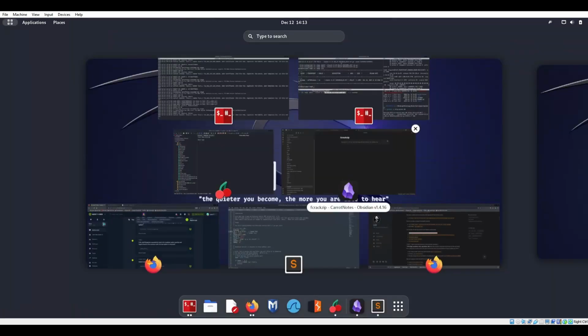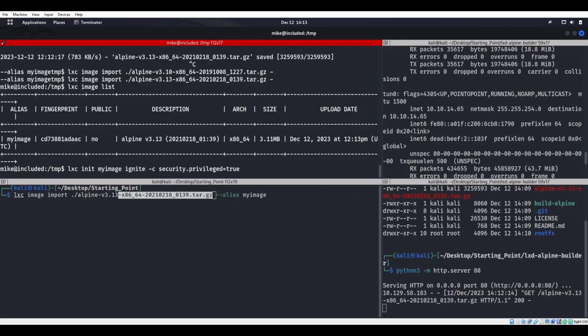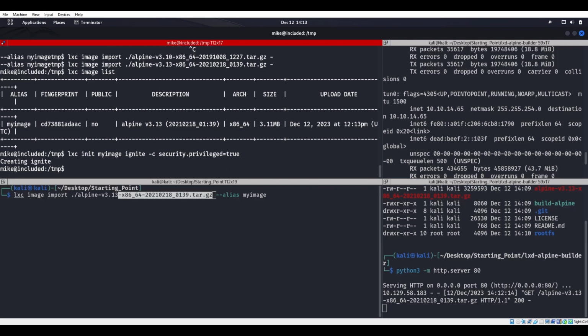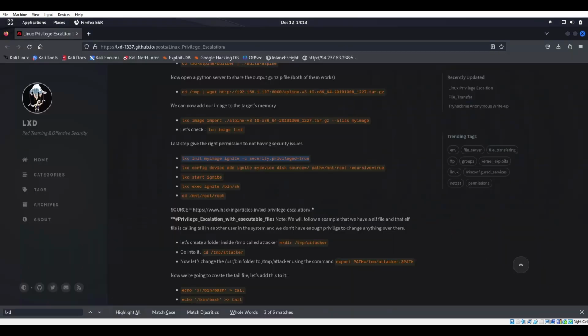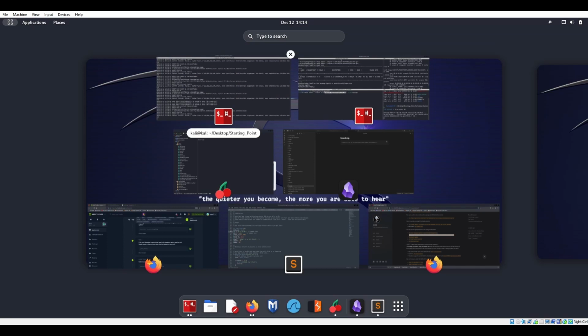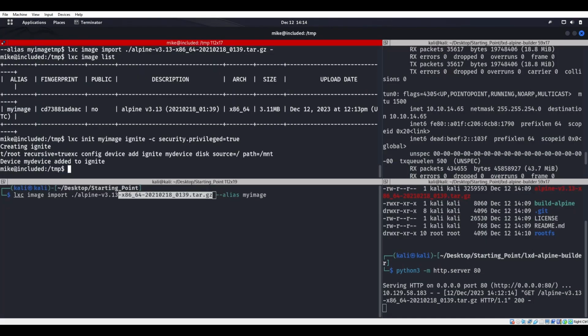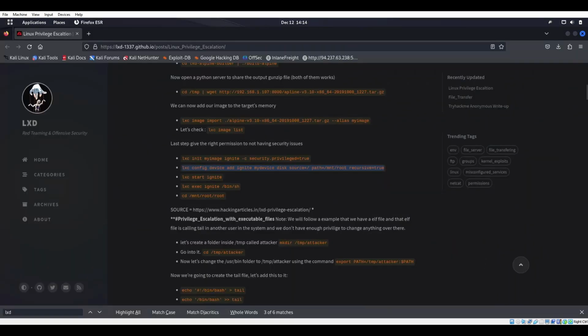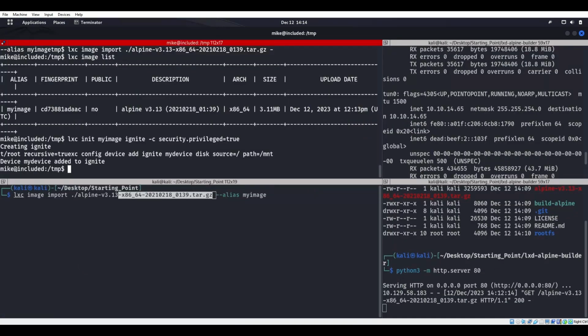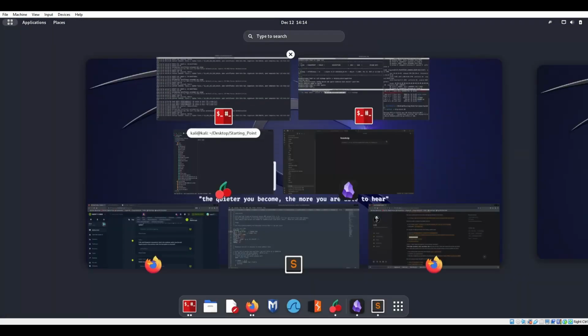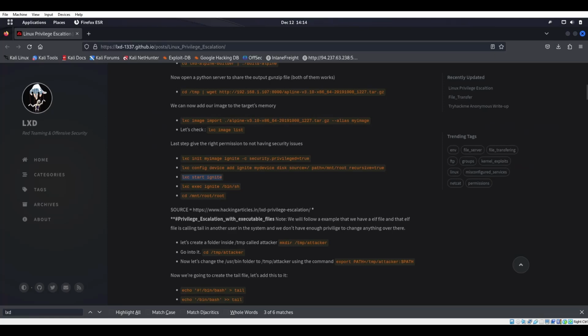So my image ignite, let's make sure that works. Create ignite, okay, cool. We've now created that ignite. LXC config device add ignite, with a path of mount root. So that's going to put the root into the mount root like what we were talking about before. If we cd into mount root, then we'll actually be in the root folder. We won't technically be root, but we'll be in the root folder. So we just started it. Now we do lxc ignite bin sh.